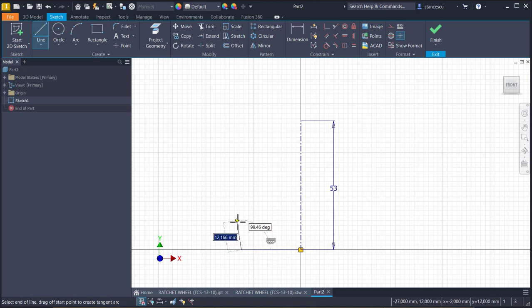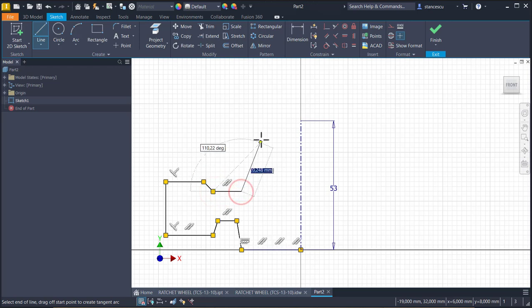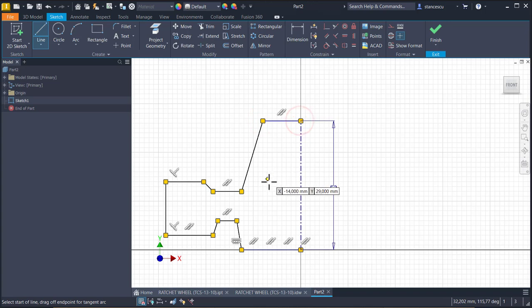Sloped, horizontal, again sloped, up, and close.